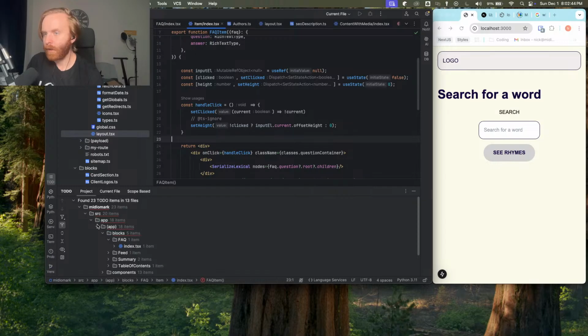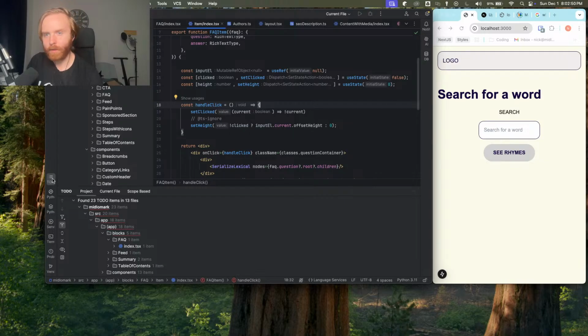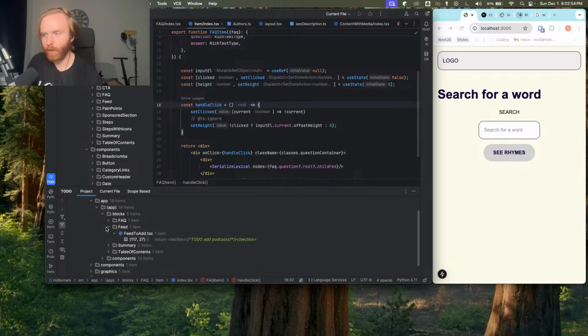Then there's a bunch of errors going on here. I wonder what those are. We'll come back to that, but we're going to stick with the to-dos. We'll come back to the FAQs. I do want to add a feed summary. Well, why don't we just take a look at the front end here real quick.